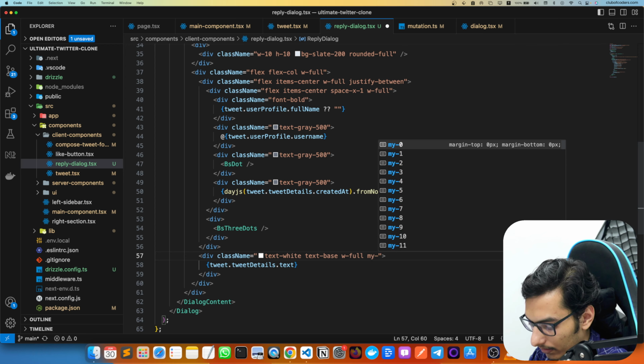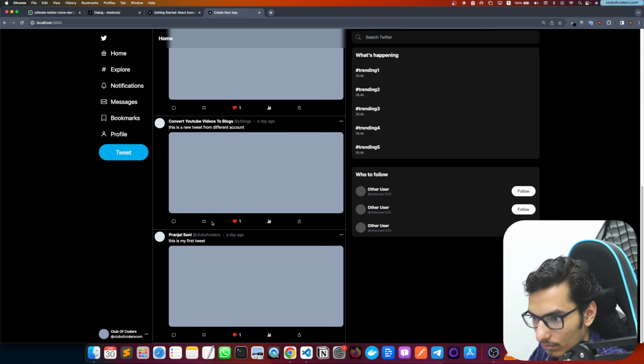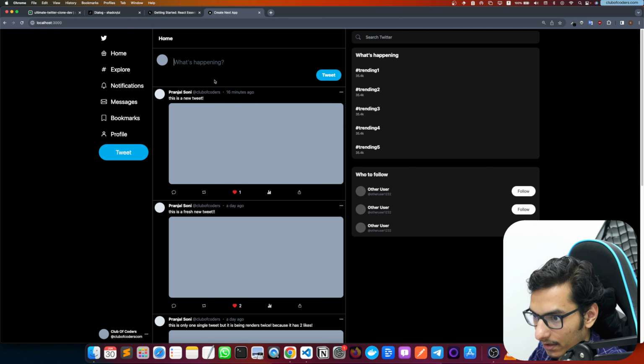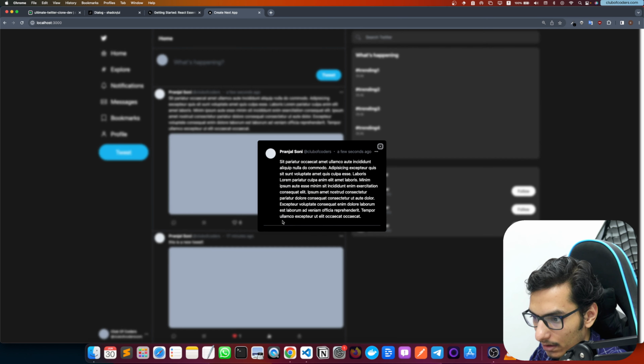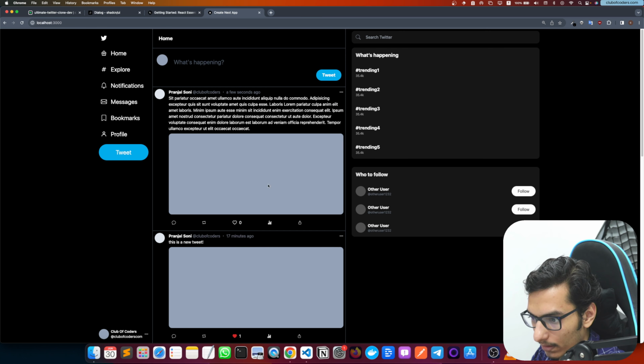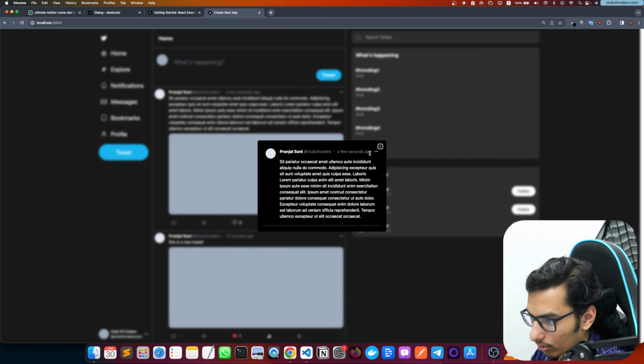So my-4, yeah. So let's assume a big tweet, create a big tweet, generate paragraph, hit enter, and the tweet is submitted. If we open this, yeah. Now this is looking just like a Twitter timeline, and this is awesome. You can see now we can open the tweet, and now we want to reply to this tweet.